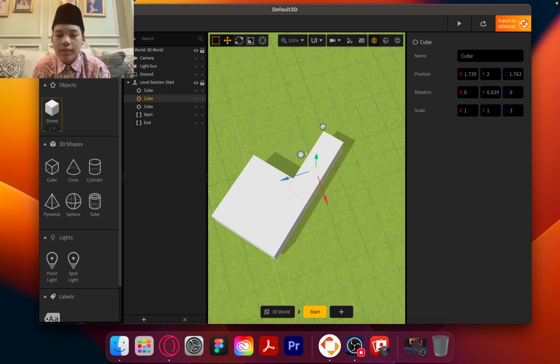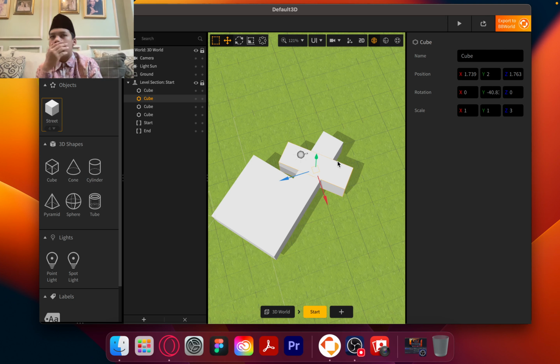Control C, Control V, and then change the rotation. Oh no, change the rotation as, okay, if I'm not mistaken, to be minus. Okay, change it from minus. Change it from in here.